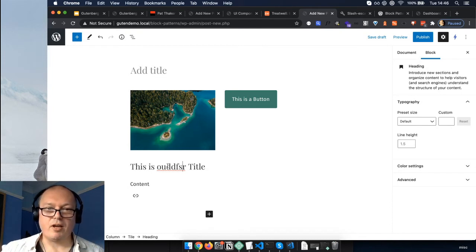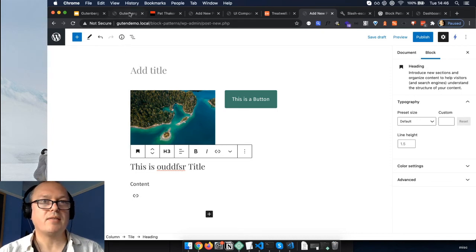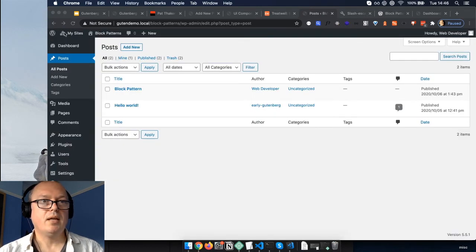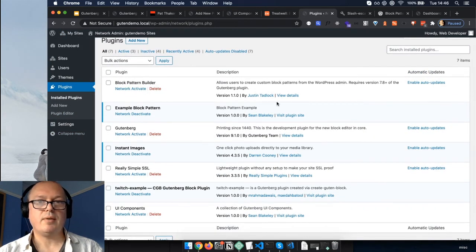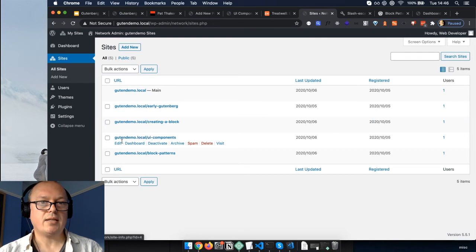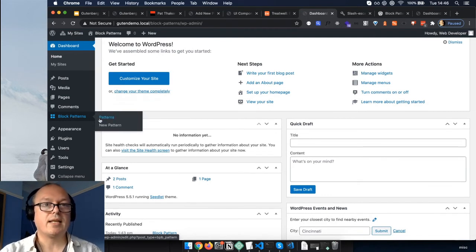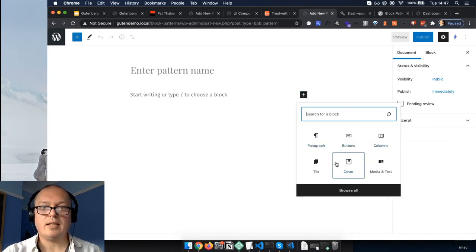Now that workflow is a little clumsy, and having to go out into the escaping tool is a little tedious. Thankfully, Justin Tadlock has created an excellent little plugin which takes away some of this pain for us. So if I leave this page and go right back up to the network admin of the site, there's Justin's plugin. I'm going to enable it across the network, and then just for neatness, let's go back to our block patterns, and we can see here we've got a new custom post type called patterns. If I click on new pattern, then I can create my new pattern here, and let's keep it nice and simple.